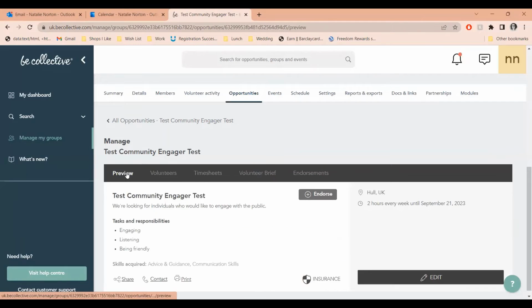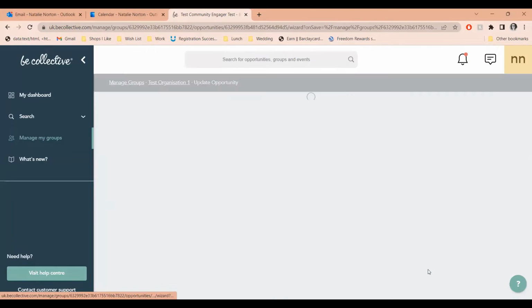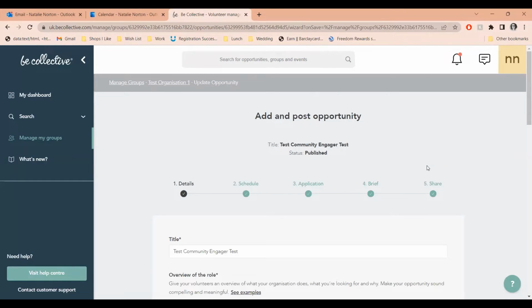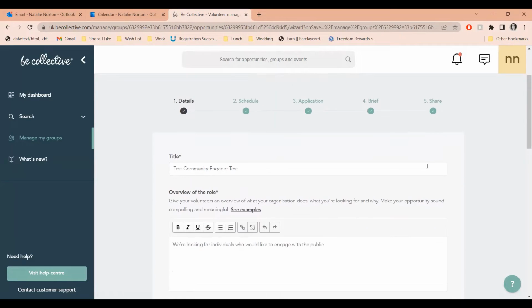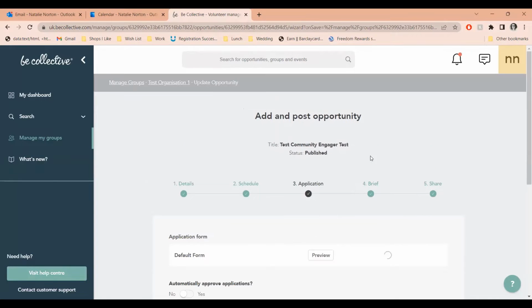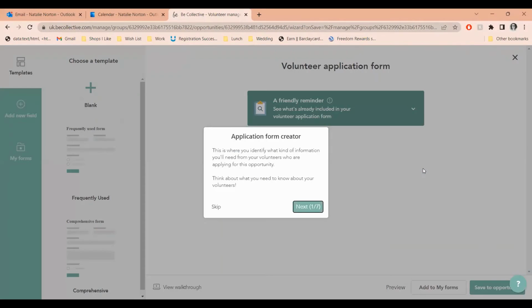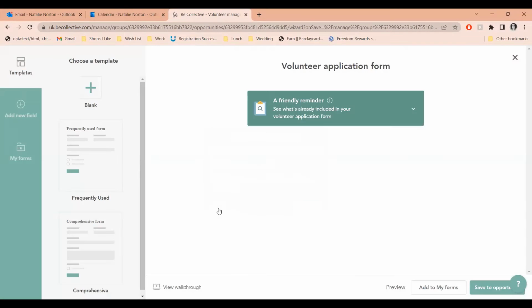So just to go back to our management of this opportunity, if you were looking for a certain type of volunteer, if you were looking for specific elements of your application form to be added, then within this add and post opportunity, within the edit function, when we go to application, you can see here that we've got the default form currently attached. However, you can customize this. So I'm just going to skip that.